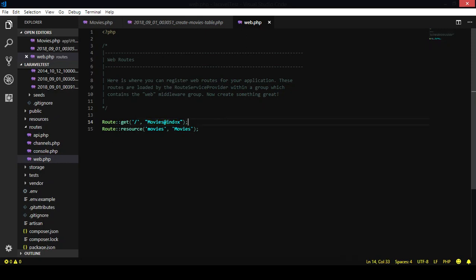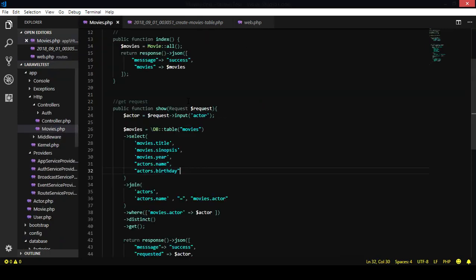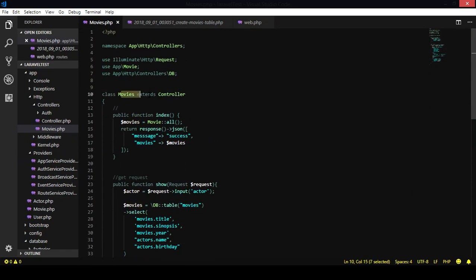This is the controller, the movies controller. I'm getting the movie model, and I'm getting the database class that I'm going to use later to join the tables. But this is the first, the root route, and we return all the movies inside the movies table.